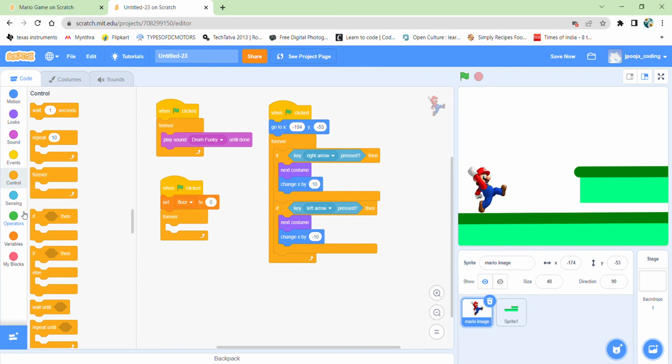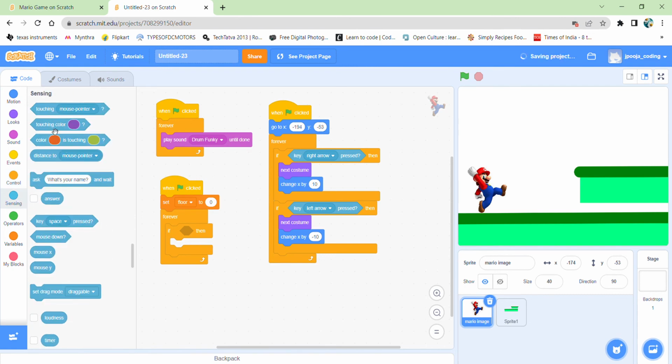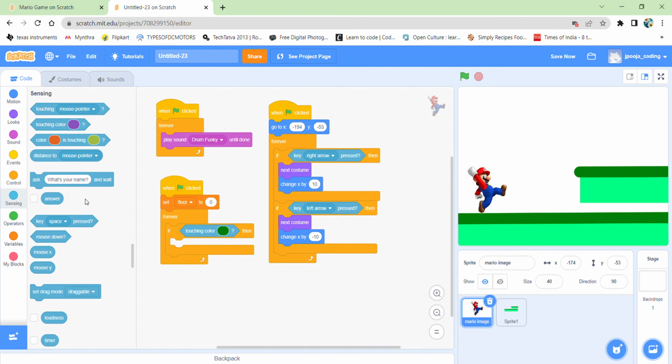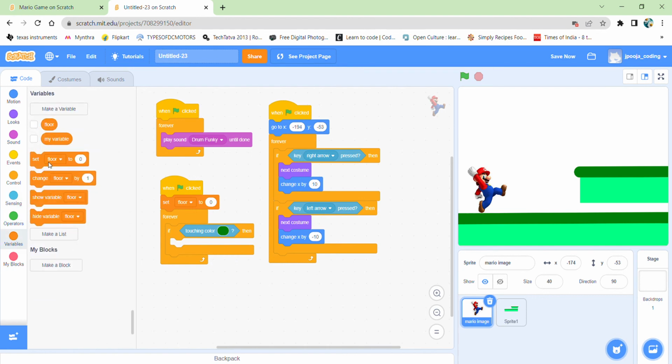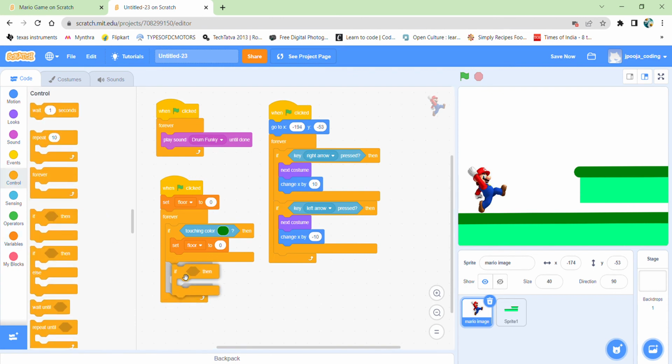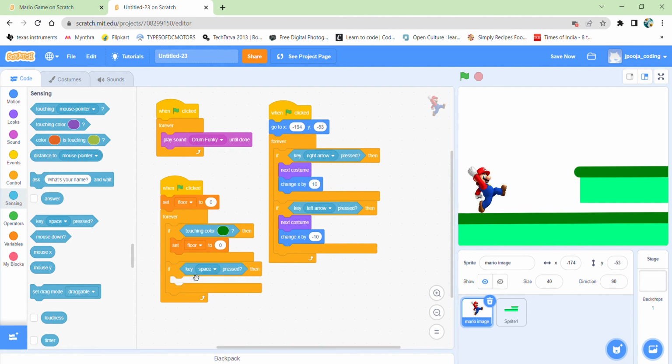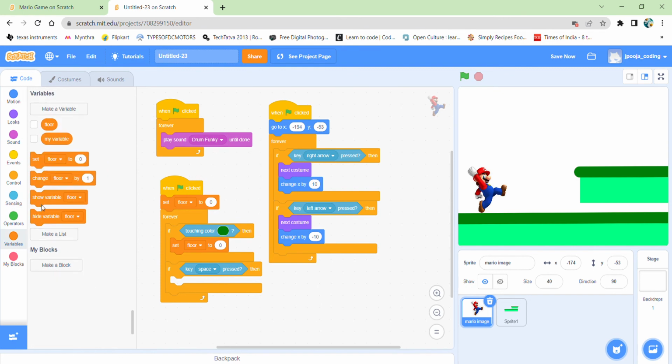And when I make my Mario jump, as soon as it touches the dark green color, it should stop. It shouldn't move any further. And when I press the space key, it should jump to a good height and then fall down slowly. So this is going to be the logic of my jump. So let me take an if block and check for sensing the dark green color. If it started touching the dark green color, I'll set my floor to 0. And again, I'll check for sensing the space key pressed. If I press the space key, the floor should be a good value. Then only it will be able to jump.